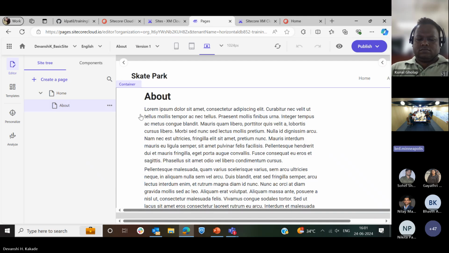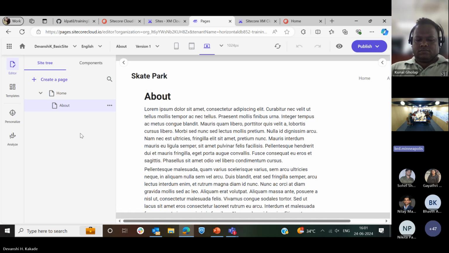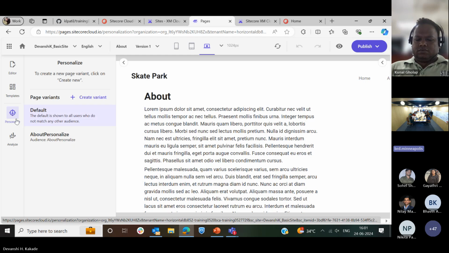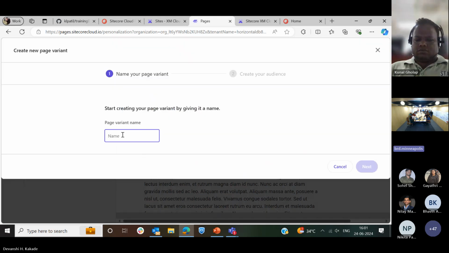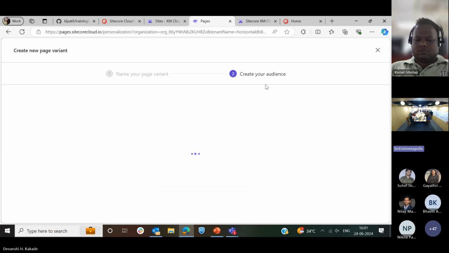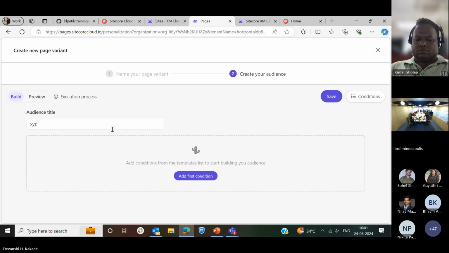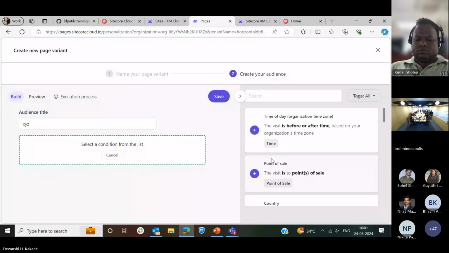Here, to create personalized content, you can create a variant as we saw in the PPT. We just need to click on the page for which you want to create personalized content. Click on personalize. It will ask you to create a new variant. Give it a name. Now it will ask you to create an audience.